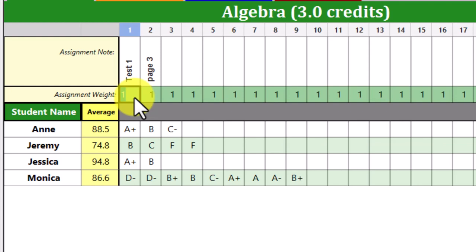For example, you might want to make a test score 5 times more important than a small assignment. You can do this by typing the value of 5 in the assignment weight row above the test grade. Visually, you will see a change in the color of the column to indicate a different weight has been applied. Internally, the program automatically makes the test grade in this column impact the overall average 5 times more than a typical assignment that has the weight of 1. Another way to think of this is that the test is worth 5 assignments all having the same score.